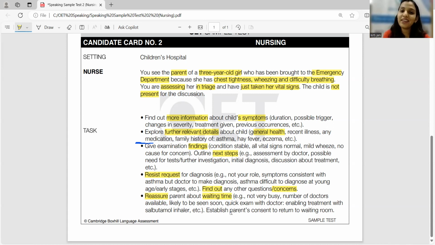Isn't it amazing? Isn't it easy? Establish parents' consent to return to waiting room. Yes, it is easy. Okay, how are you going to establish parents' consent to return to the waiting room?